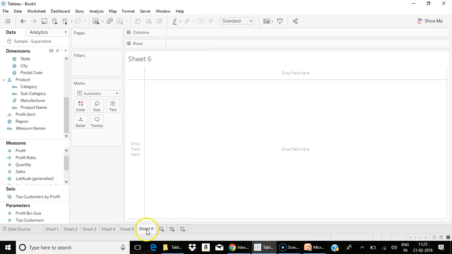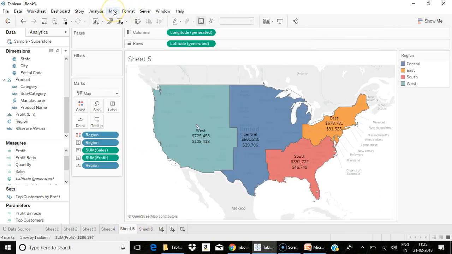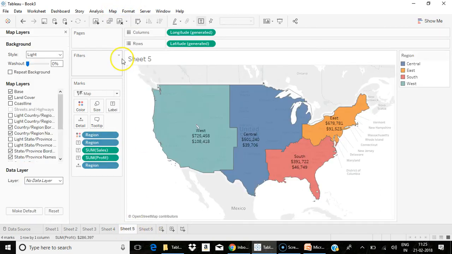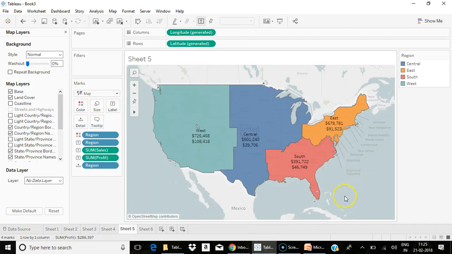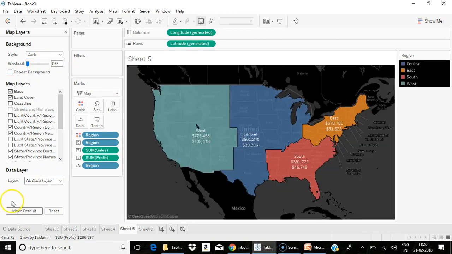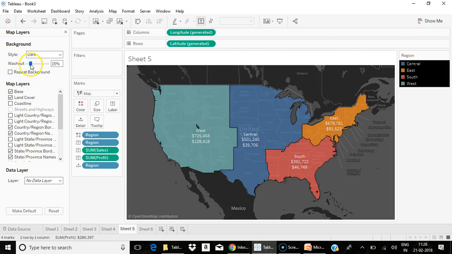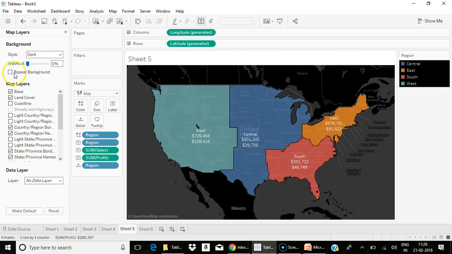And also for each map you have a map layer. You can go to map, click on the map layer. So you have three styles. Light, by default you have the light background style. You can also have a normal background which will show the coastal lines with a blue color shade, and a dark background. Either of the three styles you can choose, a normal or a light or a dark background, and washout is to adjust the color shading, and repeat background will repeat your background in the non-map areas as well.